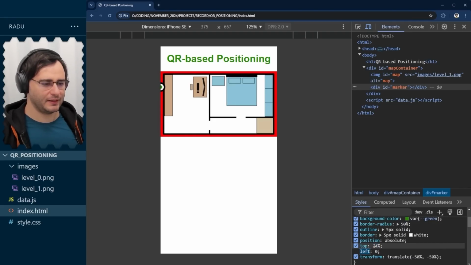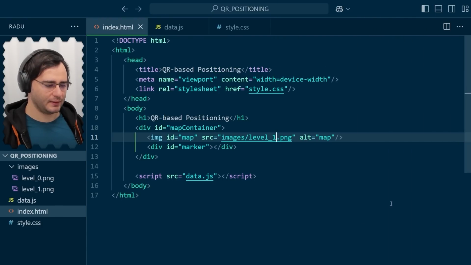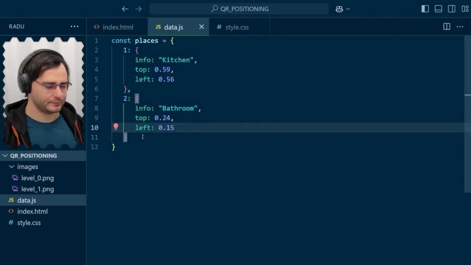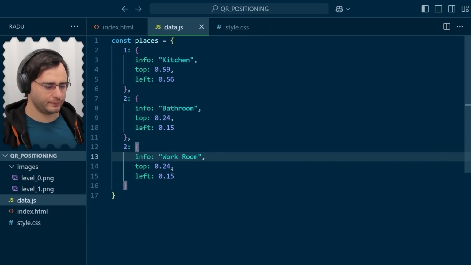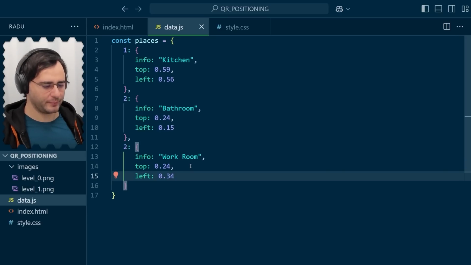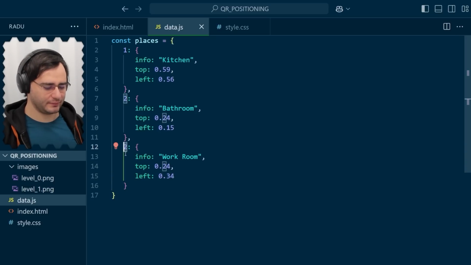24%. And then left, let's say 30%, 34%. So 24 and 34%. So back to data. I'm gonna copy this. Workroom, 24%, it's already there, and 34%, like that. The third key here.